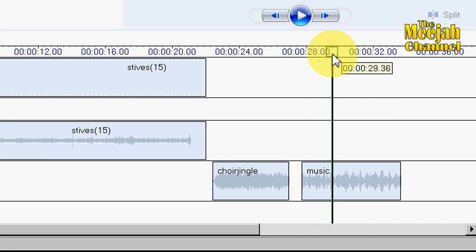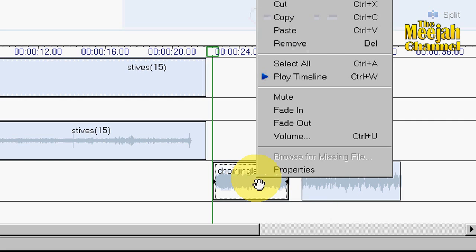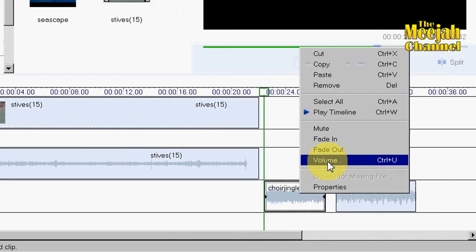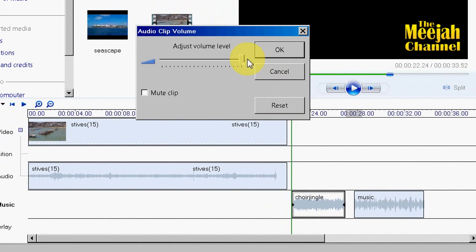The sound volume of the clip is easily altered by right-clicking and selecting Volume. This will open this control, which will allow you to adjust the volume, mute the clip, or reset it to its original volume.